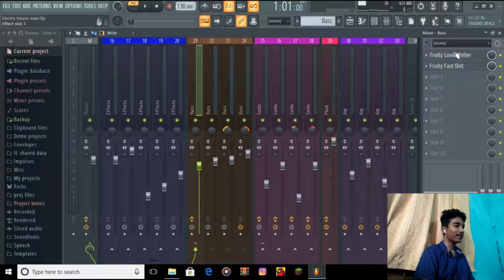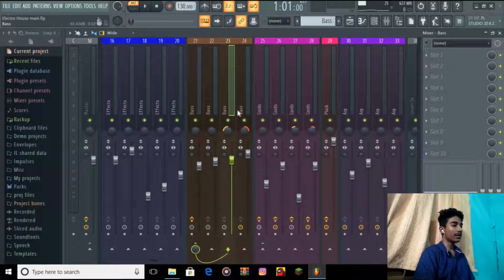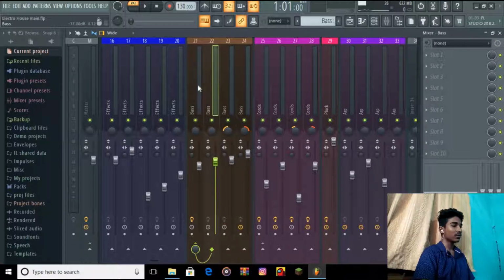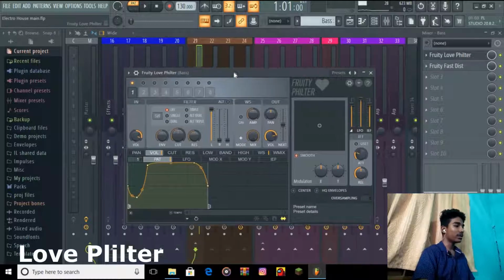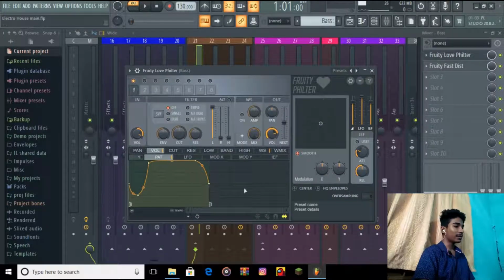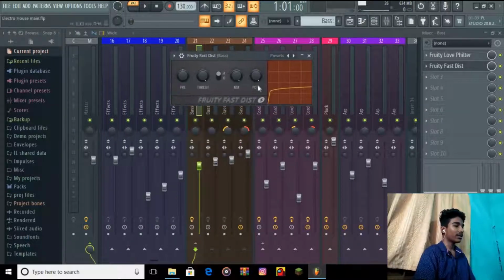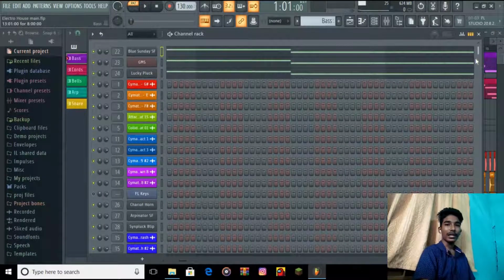For the effects, on the first one I have nothing, also on the second one I have nothing, but it is panned 50% to the left, and the third one is panned 50% to the right with no effects, but all of them are routed to this mixer channel track where I have Fruity Love Filter, make this envelope as a sidechain, and I also have this Fruity Fast Dist where I automated this mix value in the mix. You will know later about that in the mix.